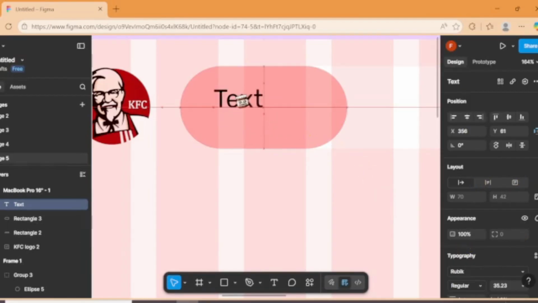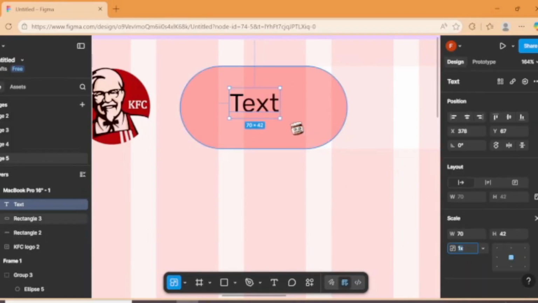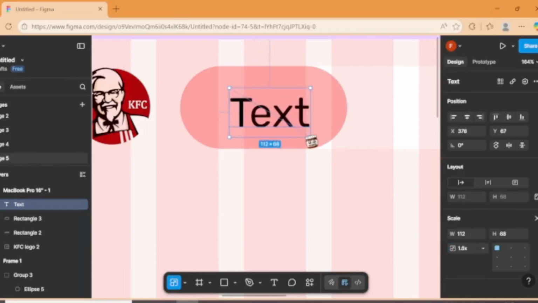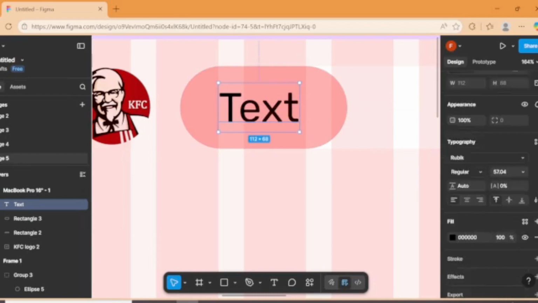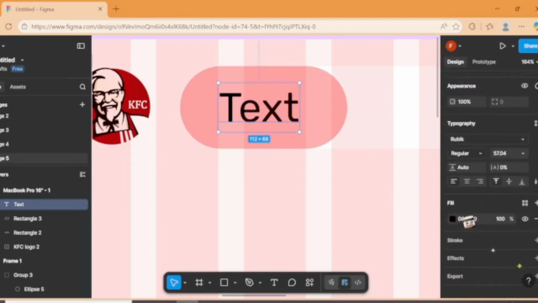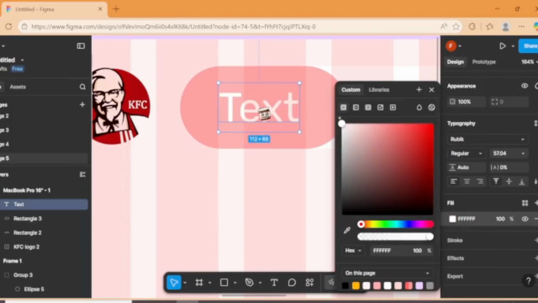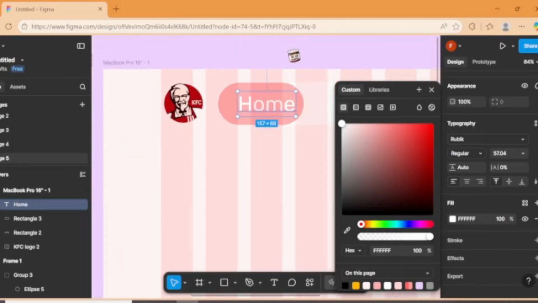So if you want a similar font to mine, just go to your typography, click on this drop down over here and search Rubik. Make your text a bit bigger by clicking on K, Shift and drag. And I suggest that you should make it white as well. Rename your text to home. And do the same for the other ones.